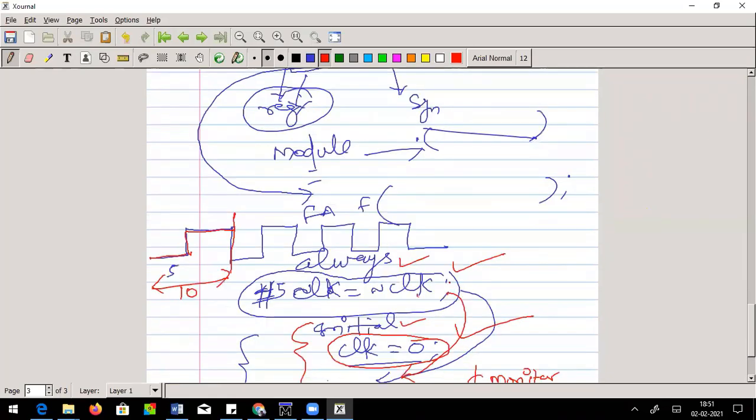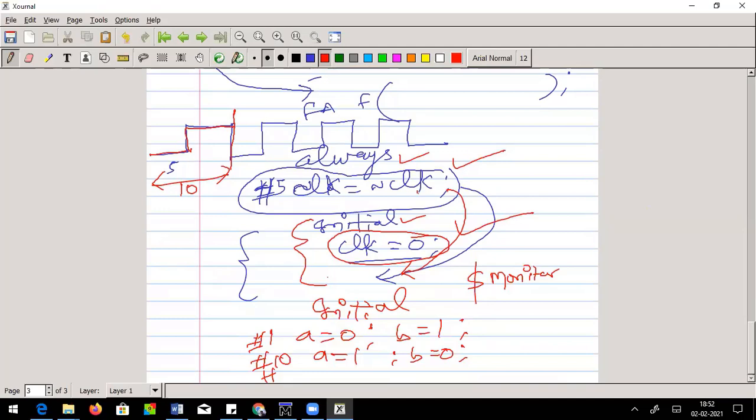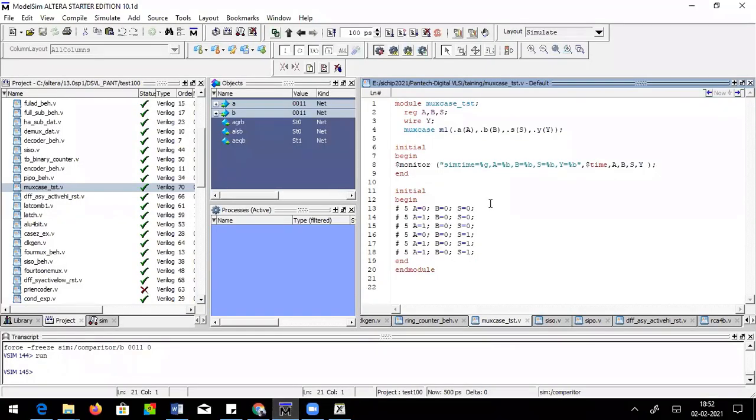One important point is to convert all inputs to reg. The inputs in your design get a reg declaration, and the outputs get a wire declaration. Then you instantiate your design, and using an initial block you appropriately give all possible combinations of your input. Using the $monitor command, you can display all the values of your output whenever there is a change in the input. So we have written very simple code for the mux. Let's try to see this.